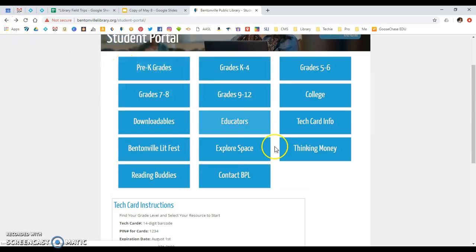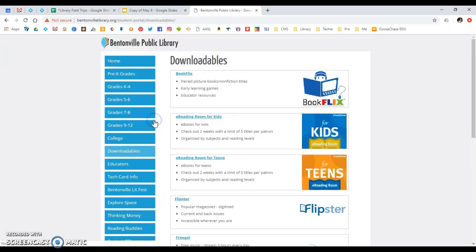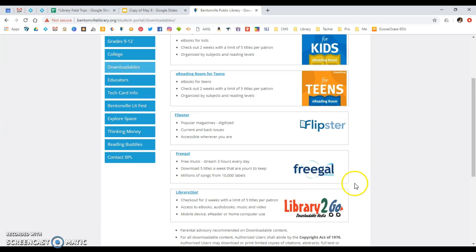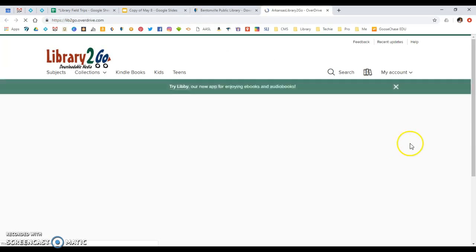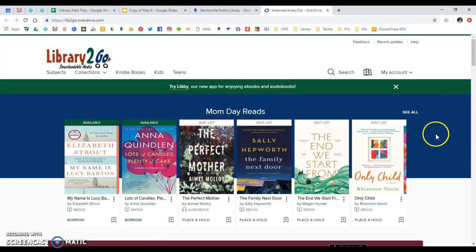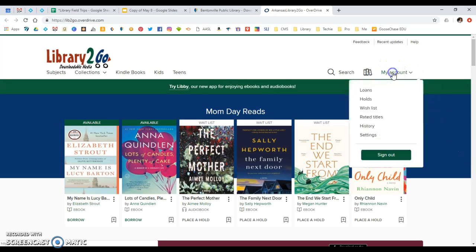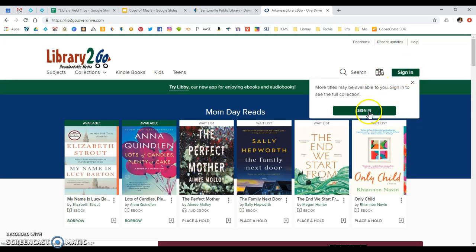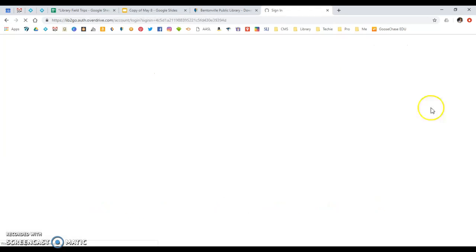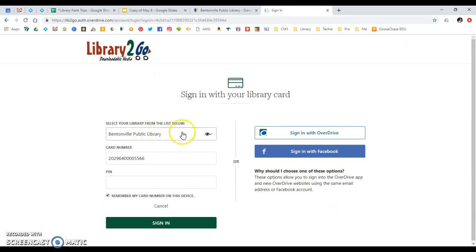But what I really want you to work on and look at today is the downloadables. So click on the downloadables. After you do that, you are going to go to Library to Go. You're going to have to sign in with your tech card. So for yours, it's going to say sign in. Sign in with, you're going to look for Bentonville Public Library, you're going to do your card number, and then remember your PIN is just 1, 2, 3, 4.